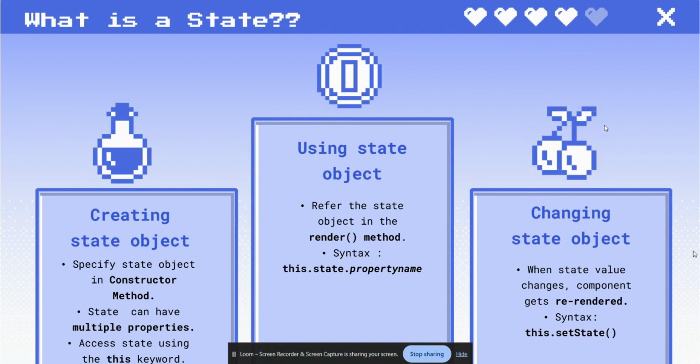Then we have how to use the state object. Once the state is created, we use it in the render method. A render method consists of your JavaScript JSX elements, which is basically what appears in your UI. So the syntax for accessing a property in the state is this.state.yourPropertyName. This means React retrieves the data stored in the state and updates the user interface accordingly. Every time the state changes, your UI gets updated or re-rendered automatically. This is important because it allows your component to reflect the latest state values, ensuring that the UI is always in sync with the data.